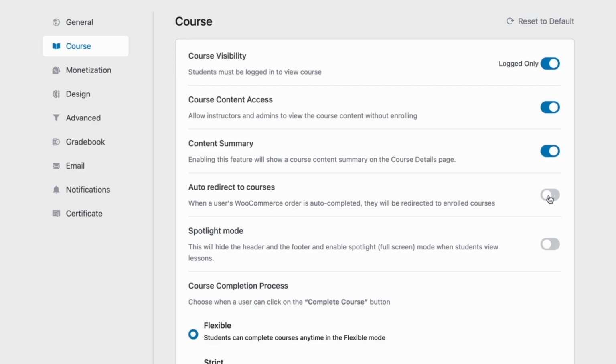Up next, we have the Auto Redirect to Courses option. Enabling this option would ensure that once a customer has completed their WooCommerce payment, they will be auto-redirected to the course that they have just purchased.